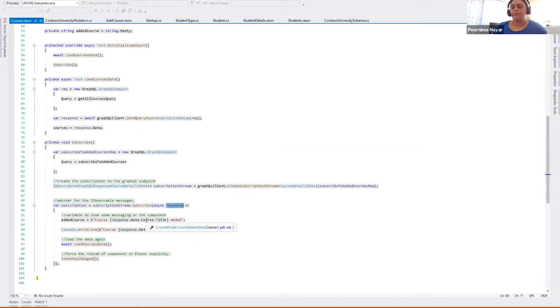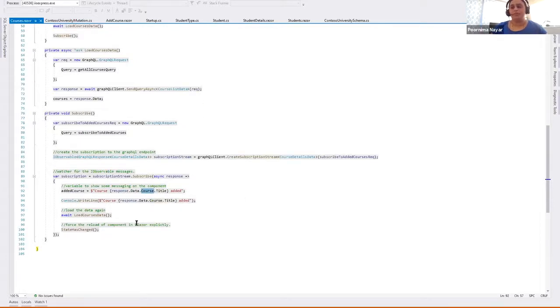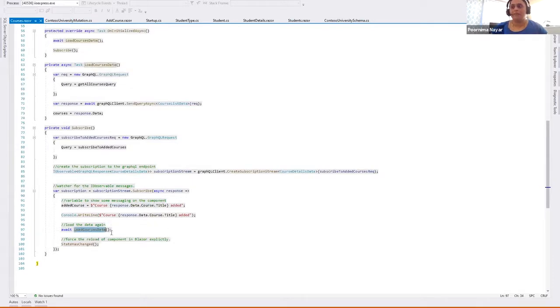And I can make use of the title property on the course to get the name of the course that's been added. And then I need to refresh the data as well on the table. So I'm calling the load courses data method again.